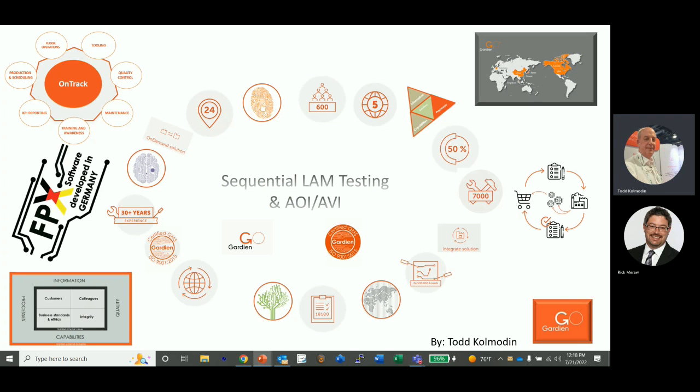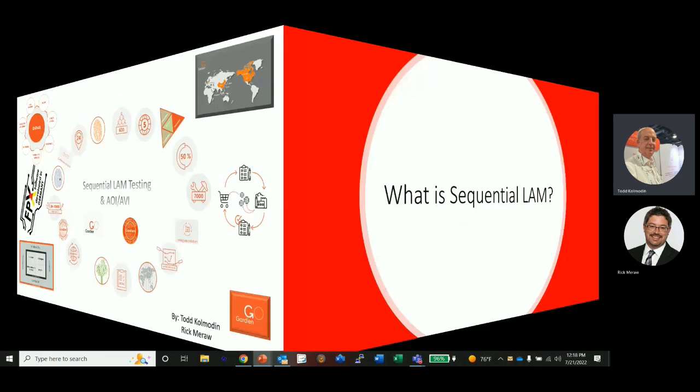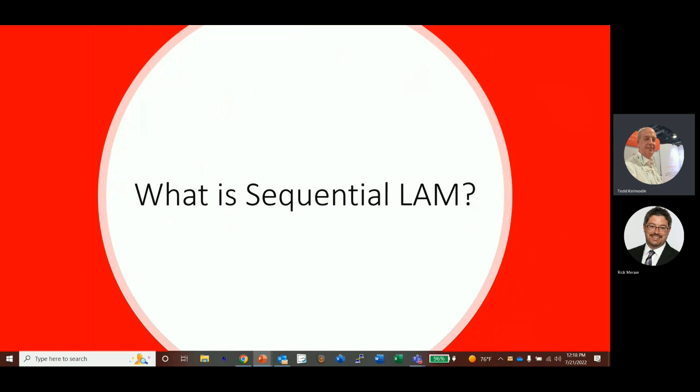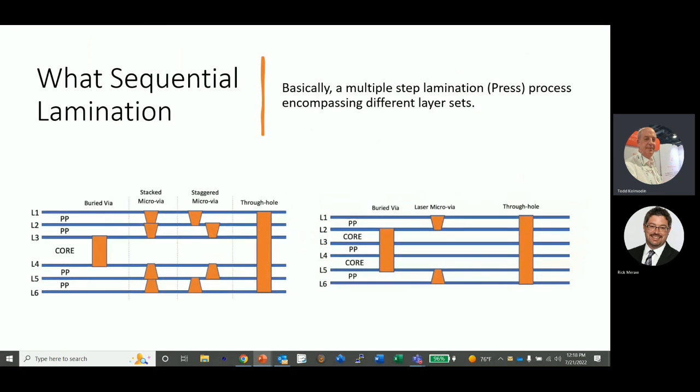When we talk about sequential lam, back in the day when I started my career in circuit boards, we were back in double-sided boards and even single-sided boards. But as time went on, we got smarter and packages got smaller and space requirements and constraints got tighter. So they decided that we need to get as much into a circuit board as we can. And that's when it started, the term sequential lamination. Many of you might know them as subparts or substrates sometimes.